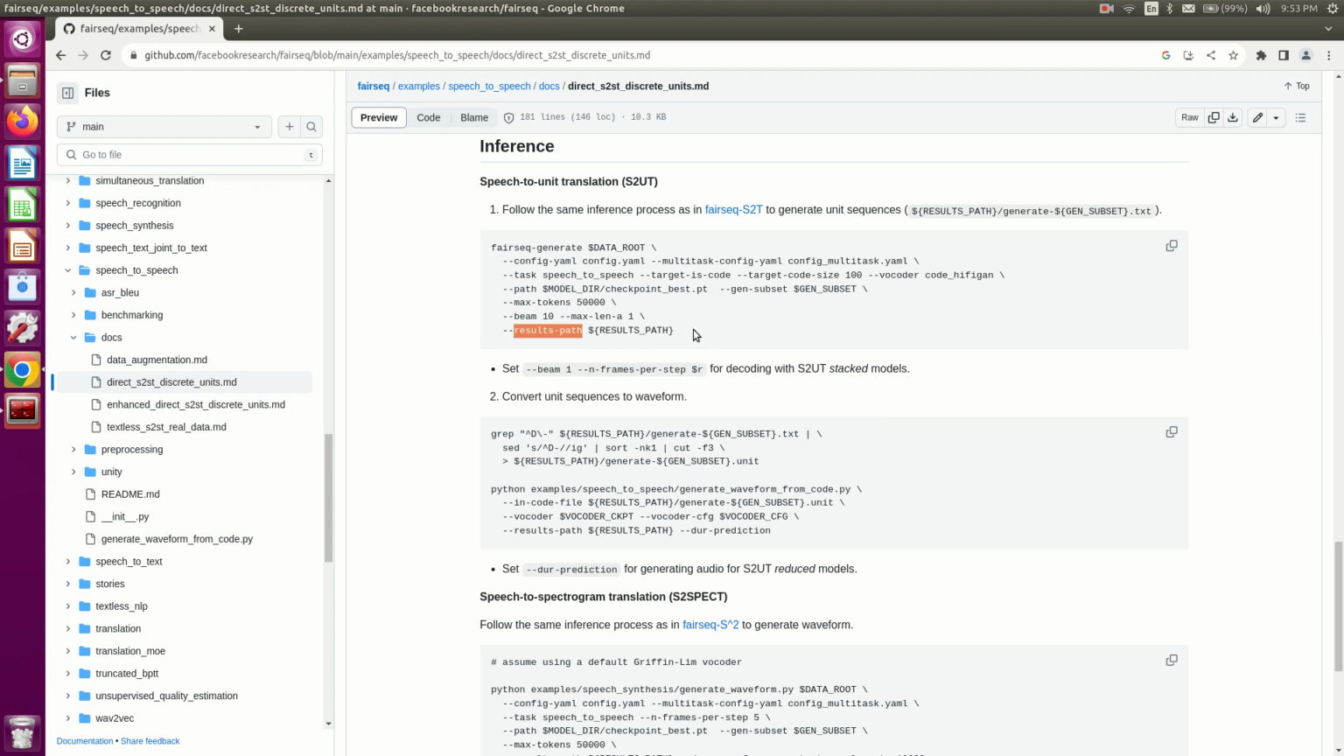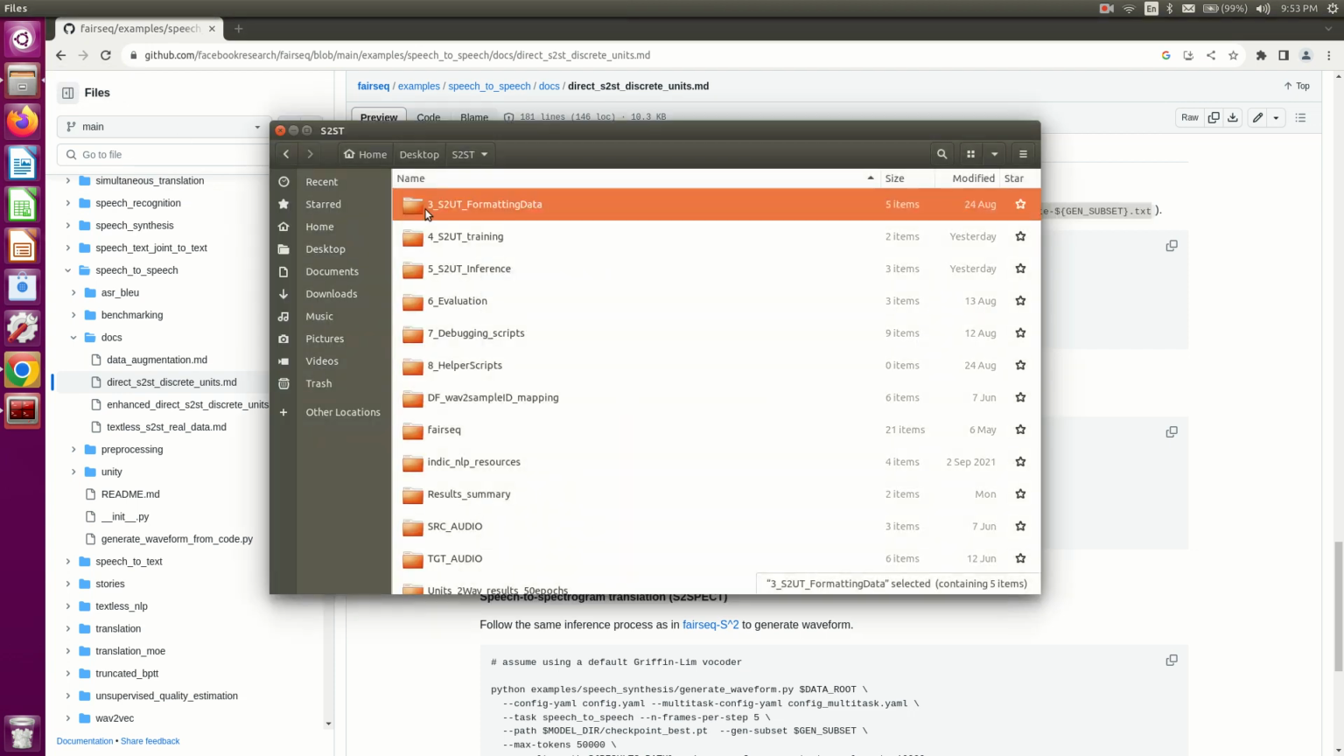So when we run this command, what we are going to get is this results path wherever we specify. At this location, we will see a text file, and the name of the text file is going to be generate dash, and then whatever we specify here, in my case test, so it will be generate-test.txt. So this is the file that will be generated as a result of running this command. So let's look at an example.